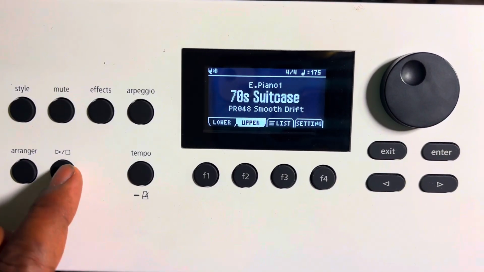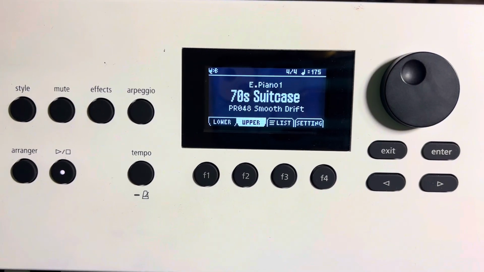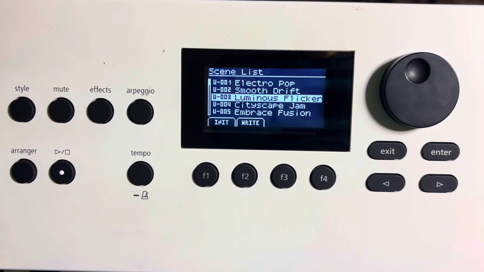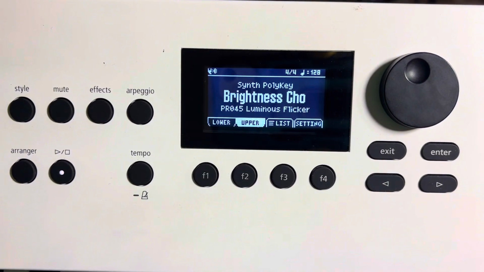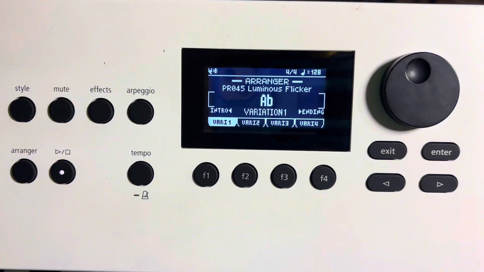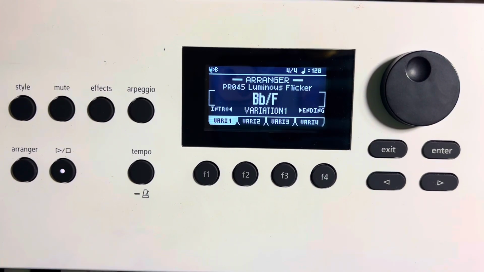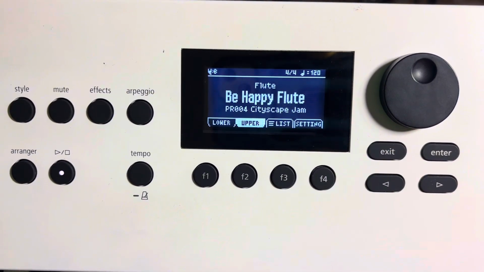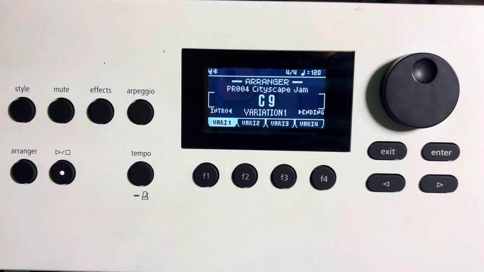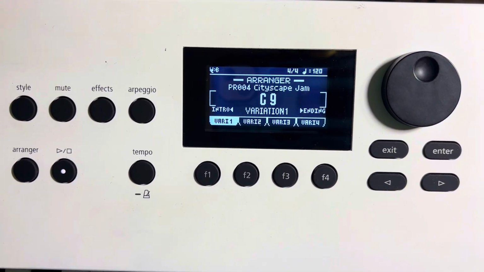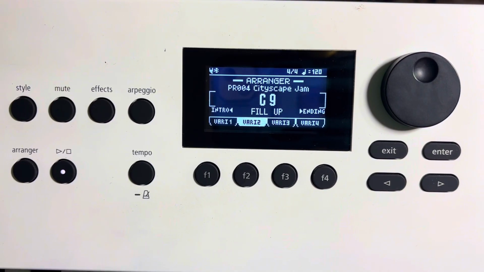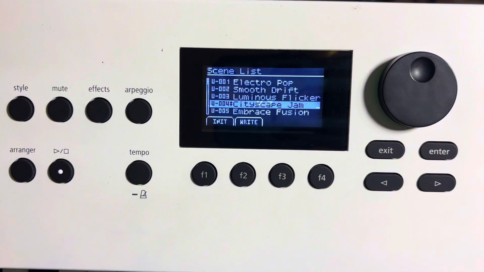So if I'm playing this jam, and I need to go to my next jam, and the voice has changed, brightness chorus, and those are the chords, G minor, next one, cityscape jam, check the chords, A minor, you get what I'm doing? I'm just changing from jam to jam.